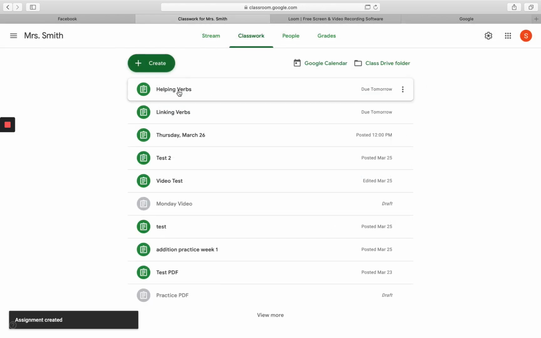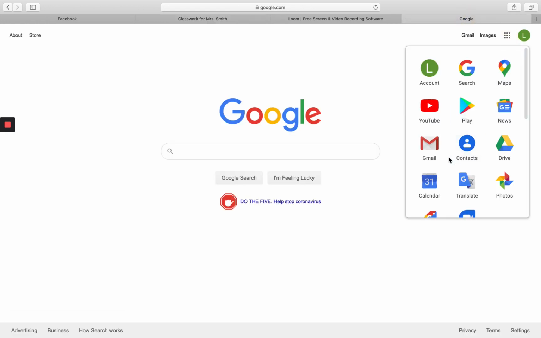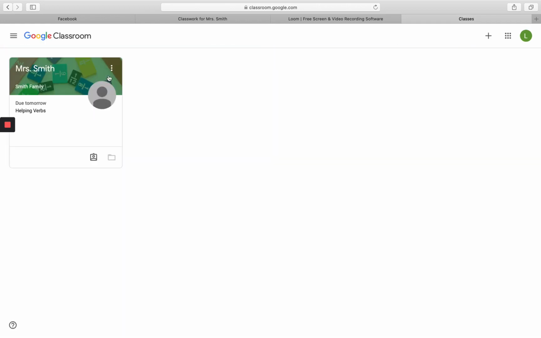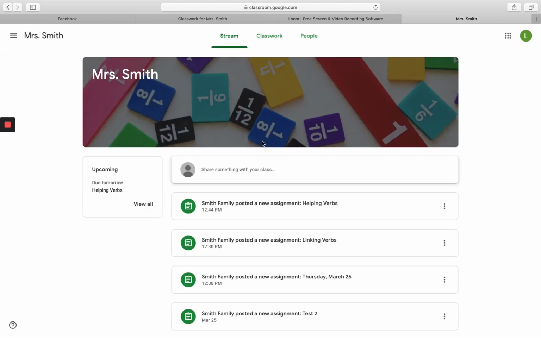Okay, and here it is, helping verbs has been assigned in my Google Classroom and it is due tomorrow. All right, I'm going to show you now real quick what it looks like on the student end. So we're going to go into the student side of the classroom. Here's my classroom, and I can see over here on the left-hand side any assignments that I have that are due that I have not completed. So you can see here's the helping verbs assignment.